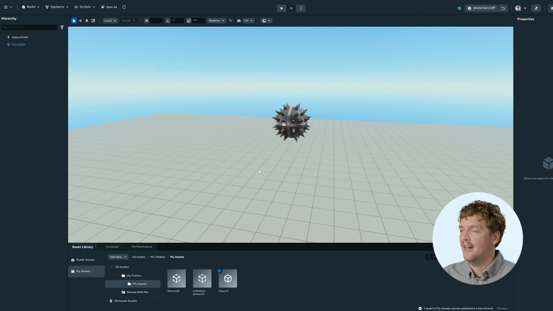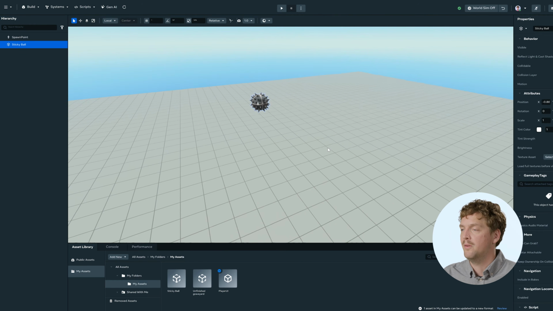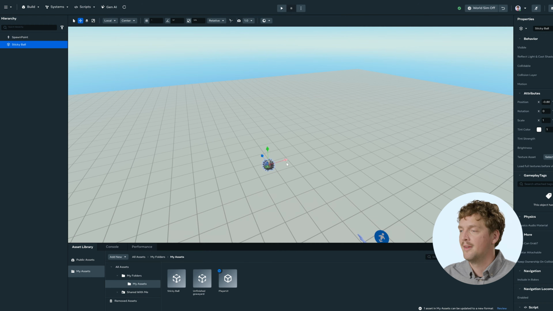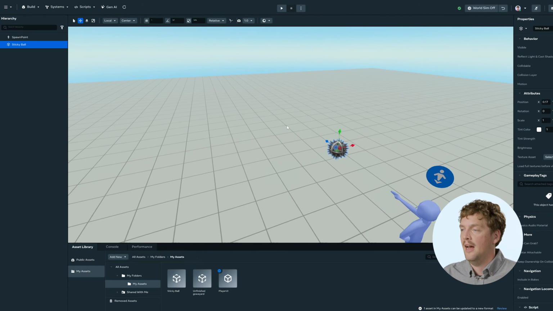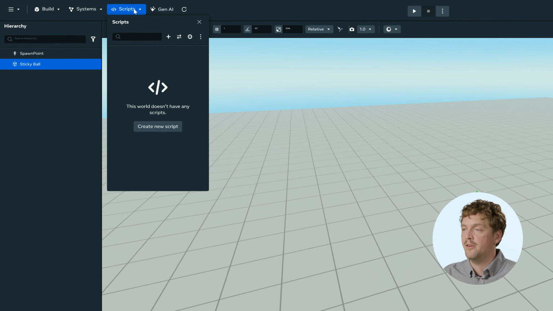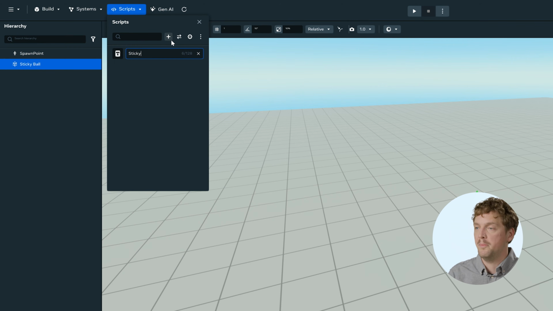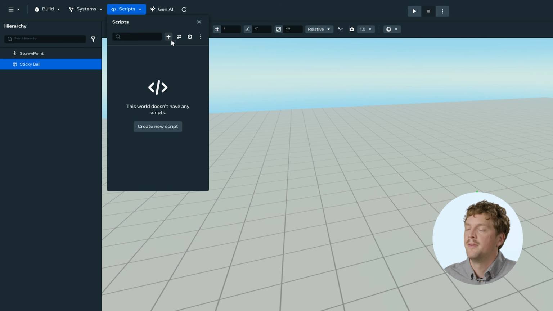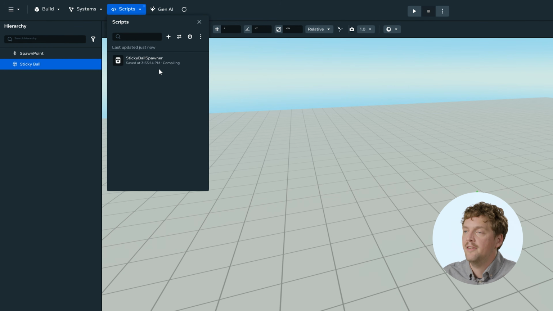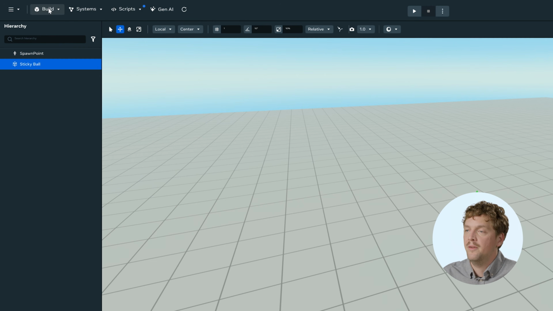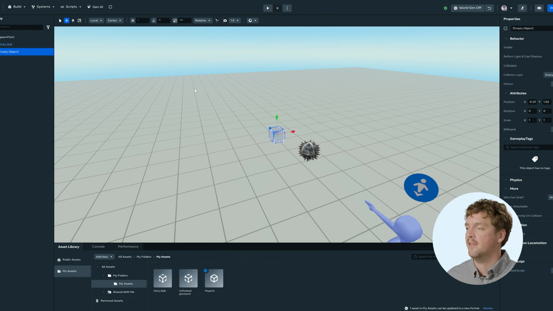To spawn assets in Worlds, use the SpawnController API. So let's have a look at using the SpawnController API to spawn our sticky ball that we've just added here. I'll just move this so that it's nice and visible when I preview the world. And what I'm going to do is create a new script. This is going to be called Sticky Ball Spawner. And then hit Enter. I'm going to use the build menu to add an empty object. And this is going to be an empty object that holds the sticky ball spawner script.